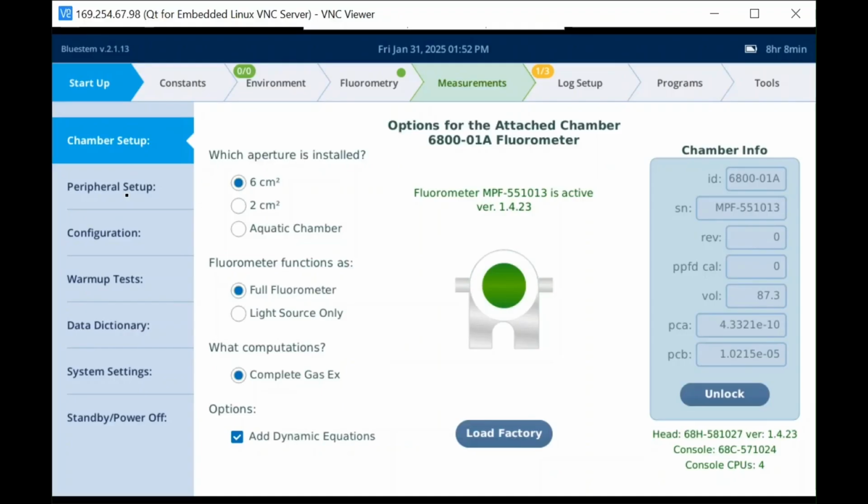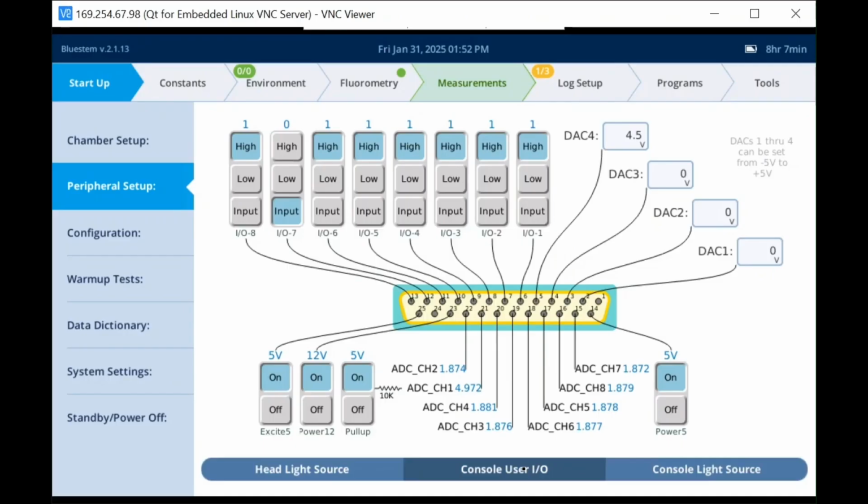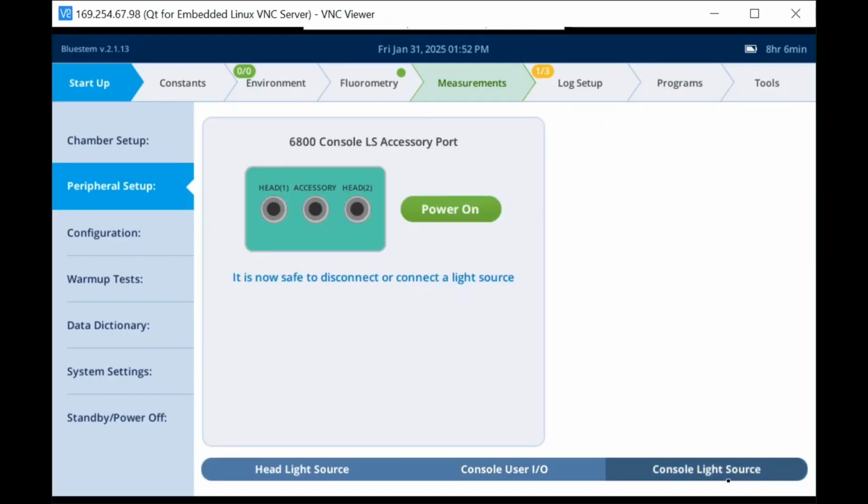Below chamber setup is peripheral setup. Peripheral setup is for any light sources or other extras you would like to attach. We have a headlight source. There is a console user I/O that you can set up, and then a console light source.